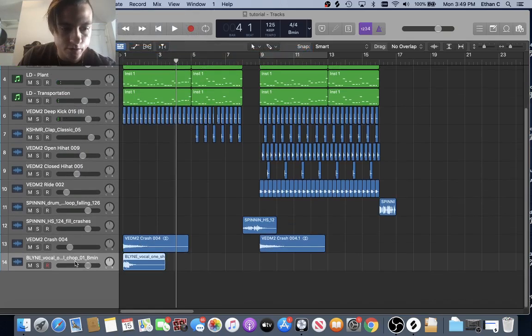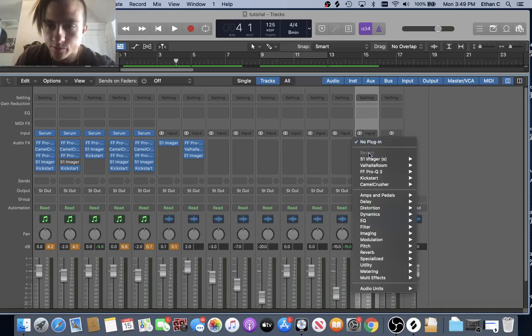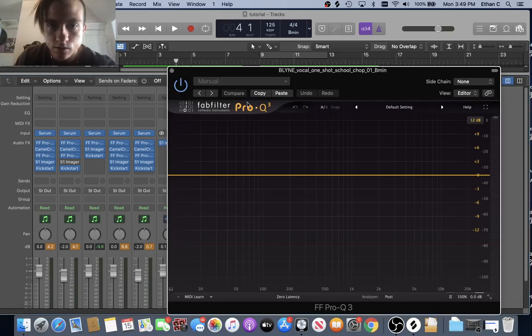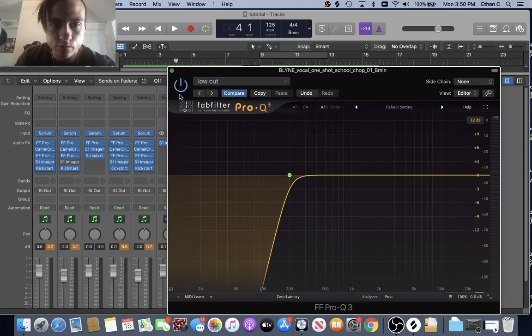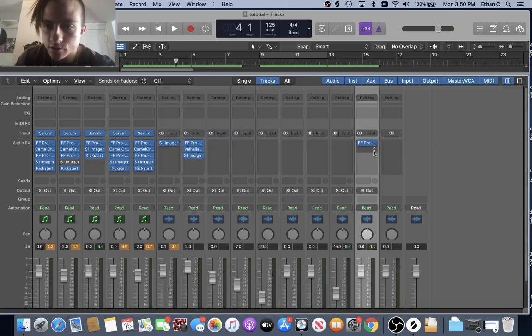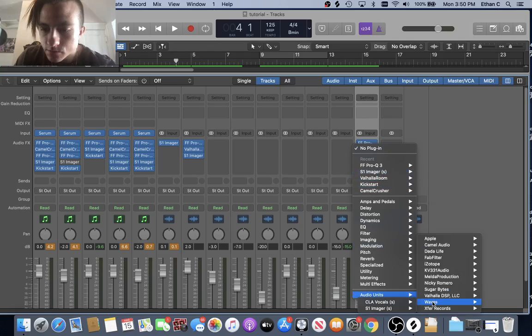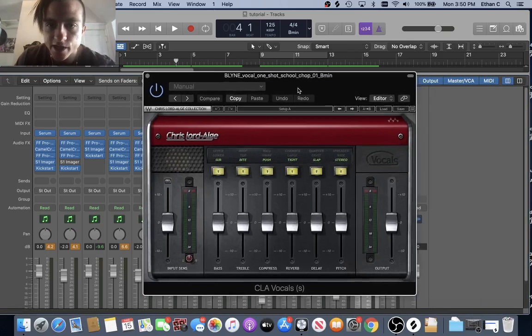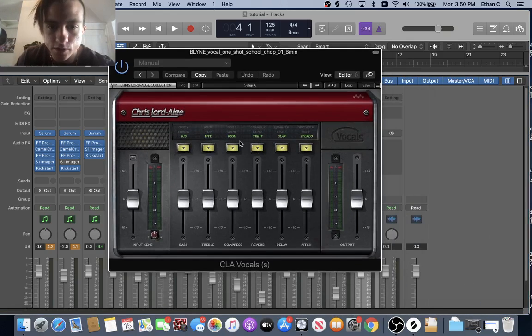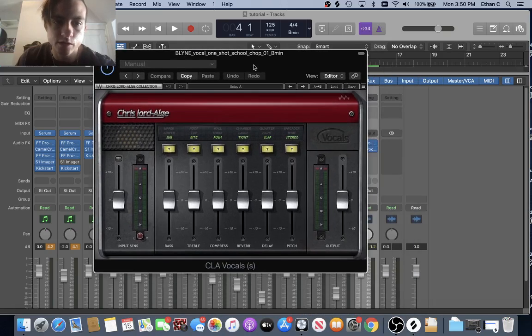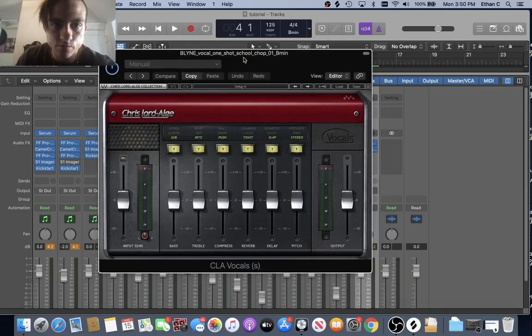Ooh, actually, before I duplicate it, let me do some quick processing. I'm gonna cut out the lows on the vocal chop, or one shot. Gonna go do CLA vocals. Recently got this one. I love it for vocals. It's easy to use. I know it's controversial, but definitely can quickly make your vocals sound cool, in my opinion.